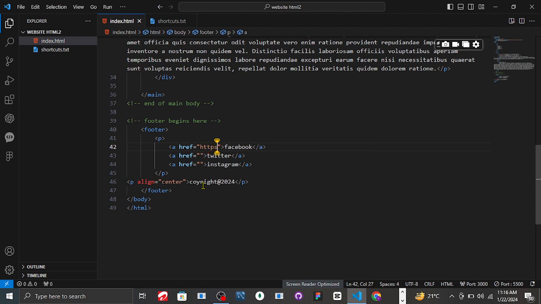So if you have a business, you can link it to facebook.com. So https, twitter.com. Oh, sorry, I skipped this. https, instagram.com.